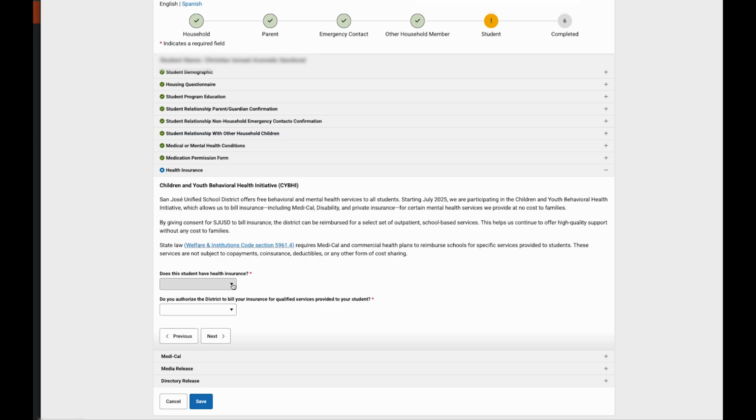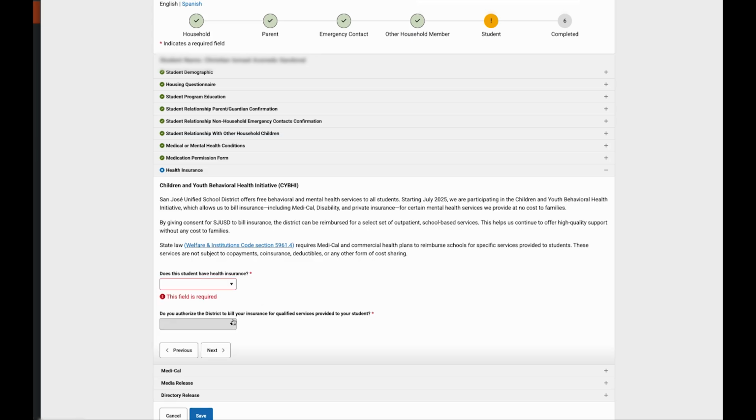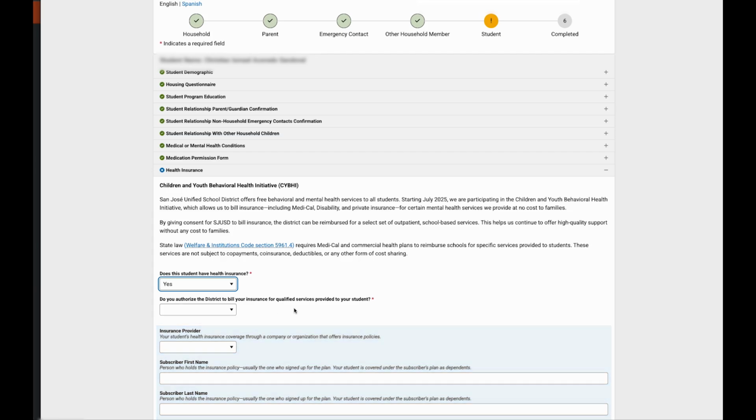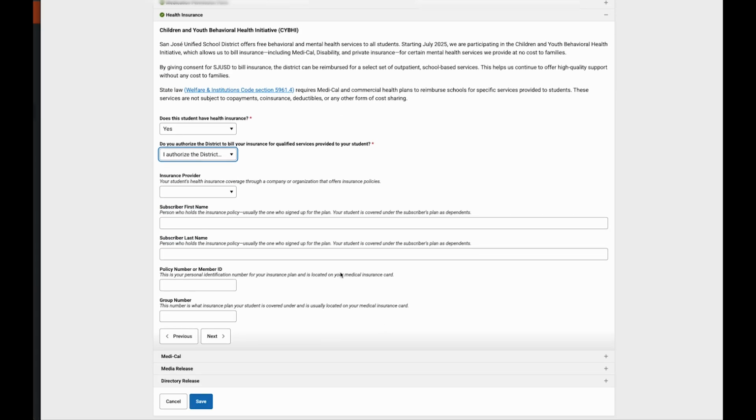So if you have health insurance, you can indicate here yes. If you do not, you can indicate no. And then the parent can then authorize there whether you want your insurance billed for any qualified services that are provided. So the parent can indicate yes or no whether to authorize. Insurance provider fields are provided here. Notice that they're not denoted with the red asterisk, so it is not required that you complete this information, but you have the option to do so if you'd like.